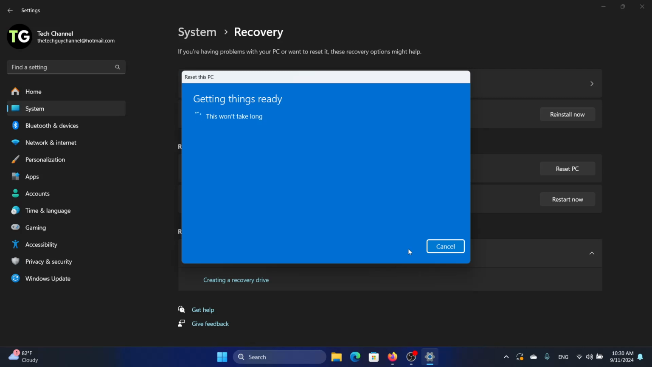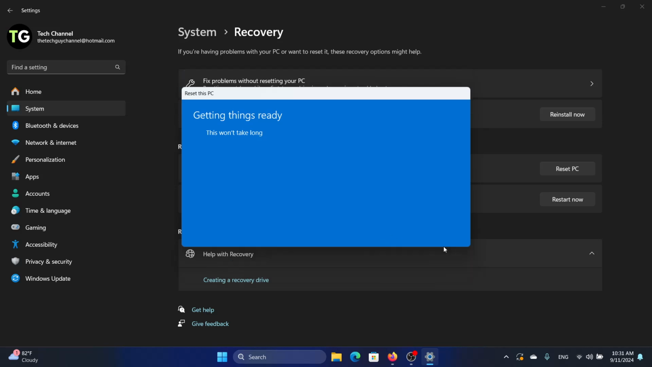The next thing we need to do once the next window comes up is press on reset. This should not take long. Anyway, for the next window, you just have to wait for it, click on reset, and it will reset the computer.